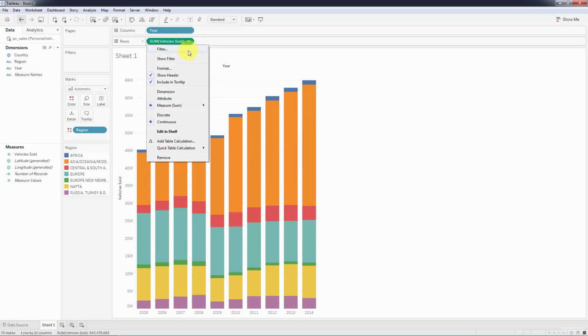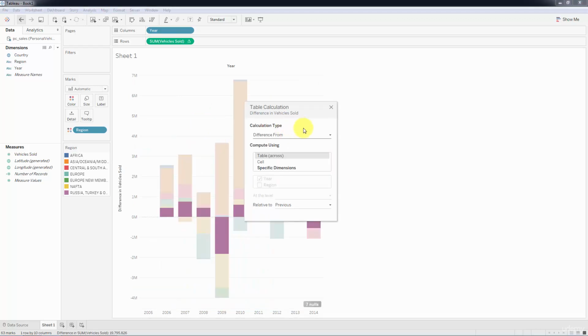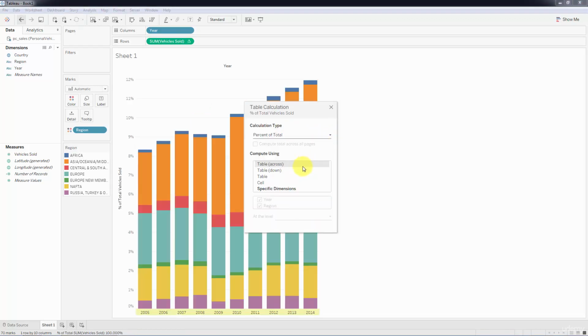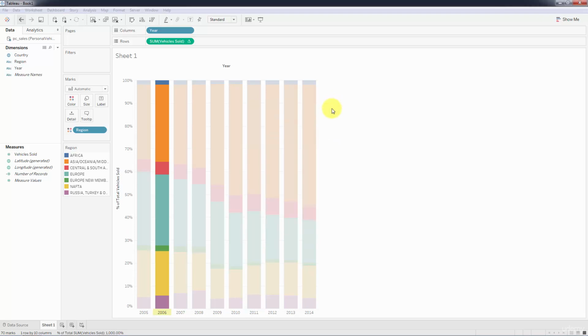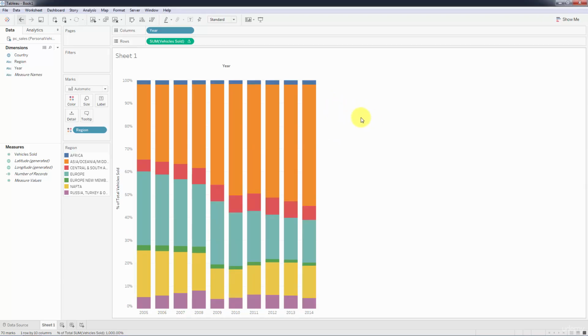All right, so we're creating a calculated field, add table calculation, and here we will look for percent of total, but not across. We want the percent of total down, because we want the percent of total for every single year. Click apply, and there we go. We can see what percentage exactly each region is constituting for every single year.